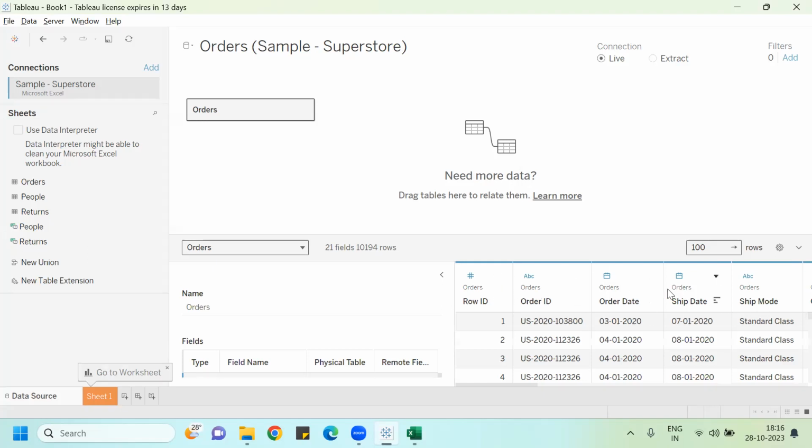This is the data preview. At the top, what you're seeing is the data type. When you see the hash symbol, it means a number data type. When you see ABC, it is a string data type. When you see this kind of symbol, it is a date data type. ABC means string data type.